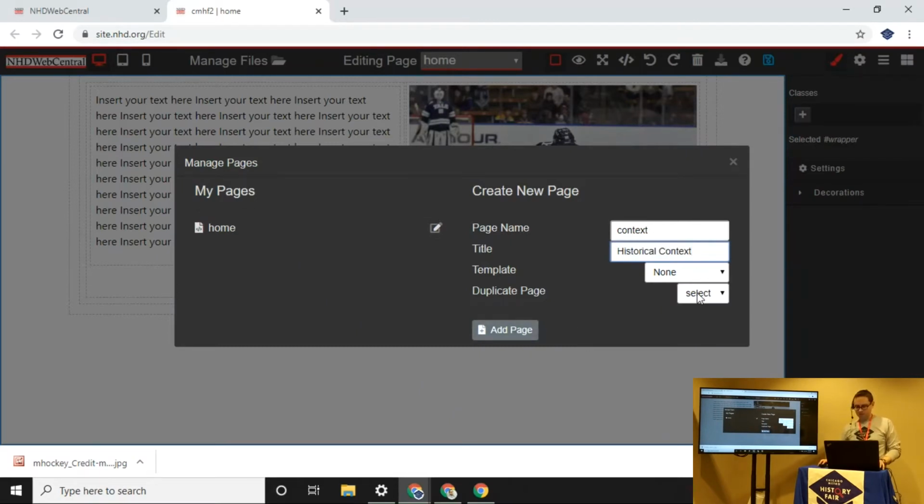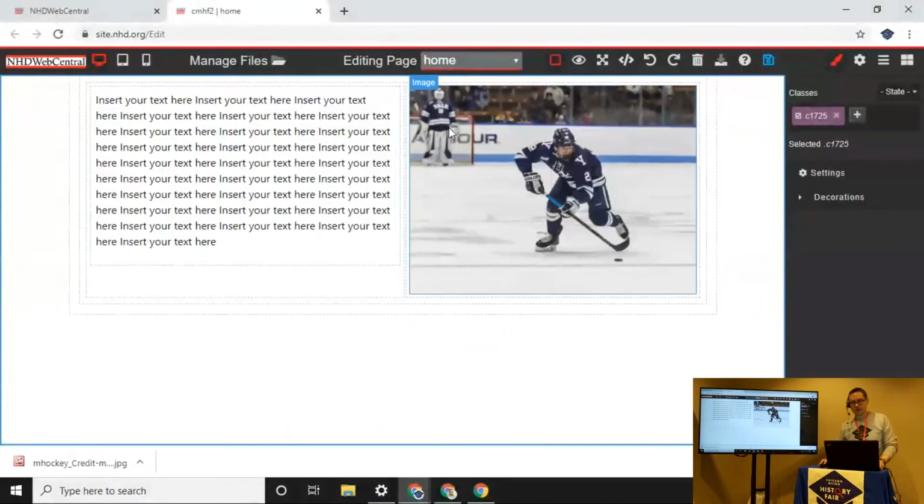I don't want to use one of these templates, and I don't want to duplicate an existing page. I just want to add the page. So now I have two pages, home and context.